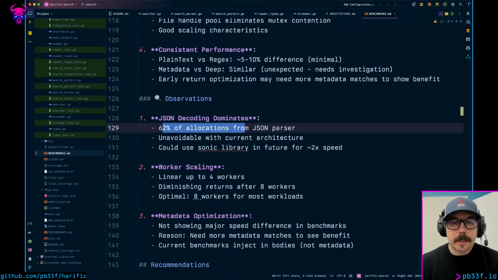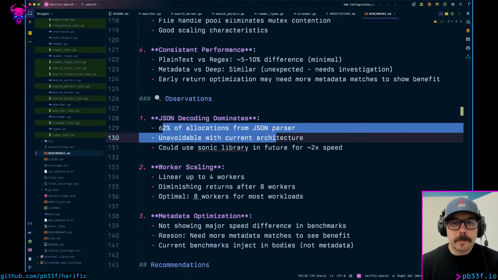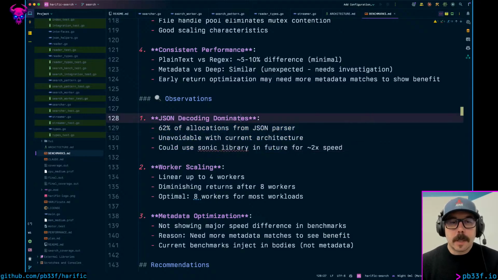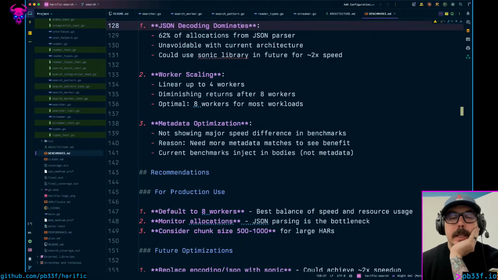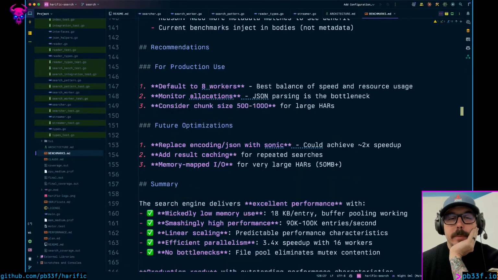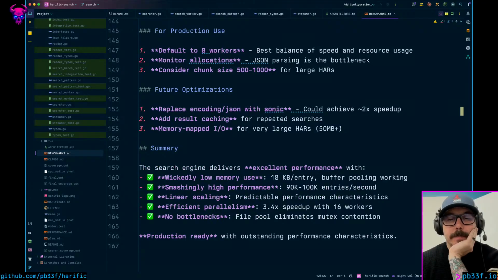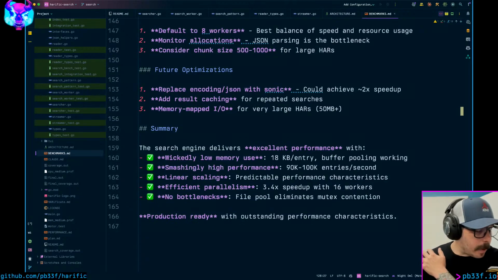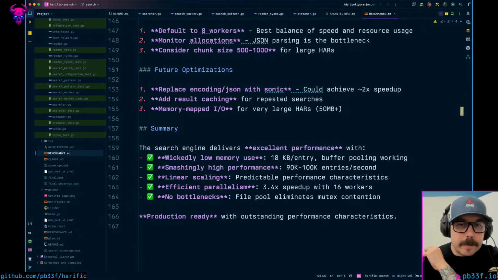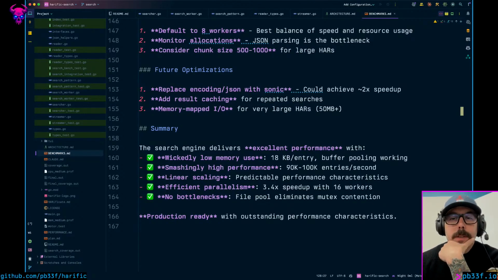Still saying JSON decoding dominates, 62 allocations from the JSON parser. Unavoidable with the current architecture. Maybe we could upgrade Sonic, but we already looked at that. Maybe not. We'll worry about it later. I think we're pretty good right now. Anyway, I saw that we weren't using more than about 50 megabytes of memory when doing the profiling. The heap never gets above 50 megabytes.